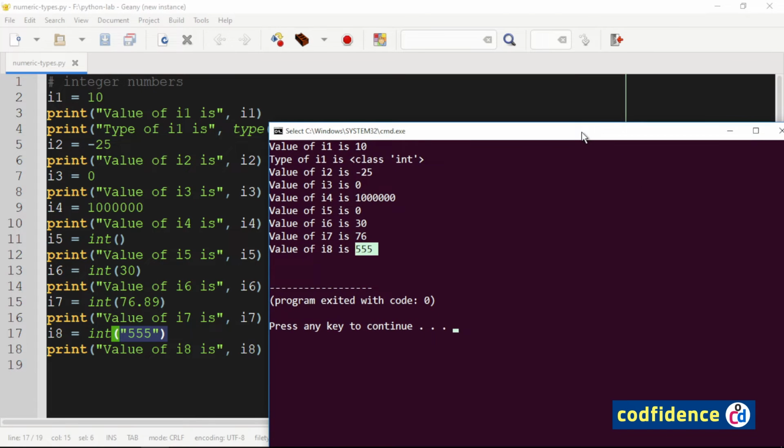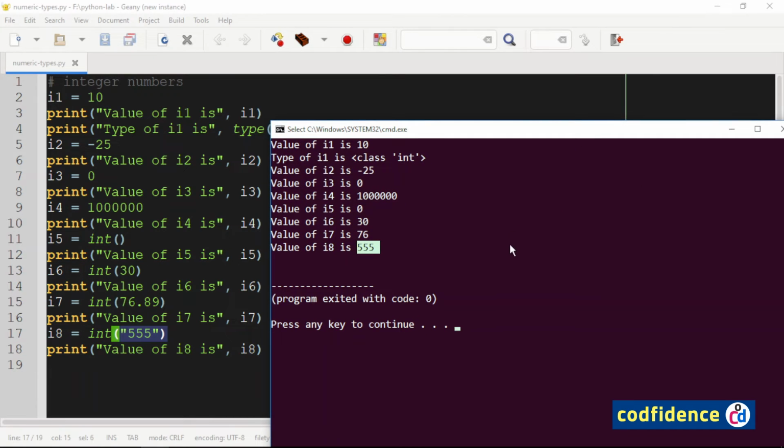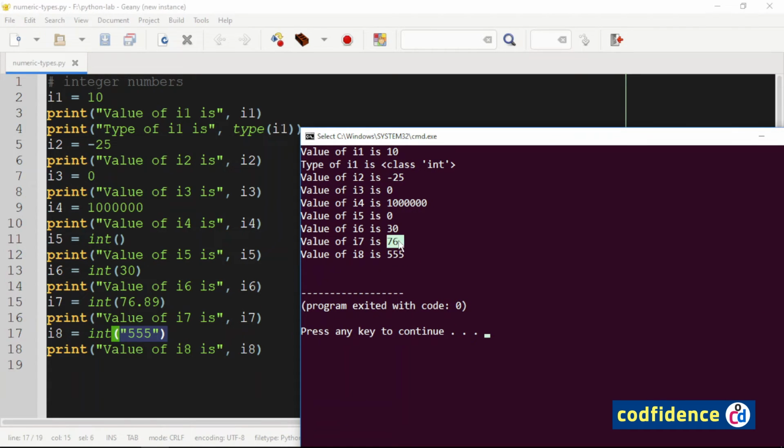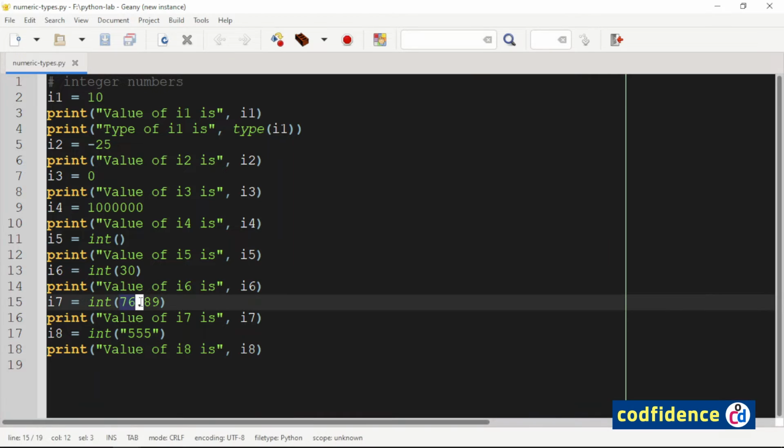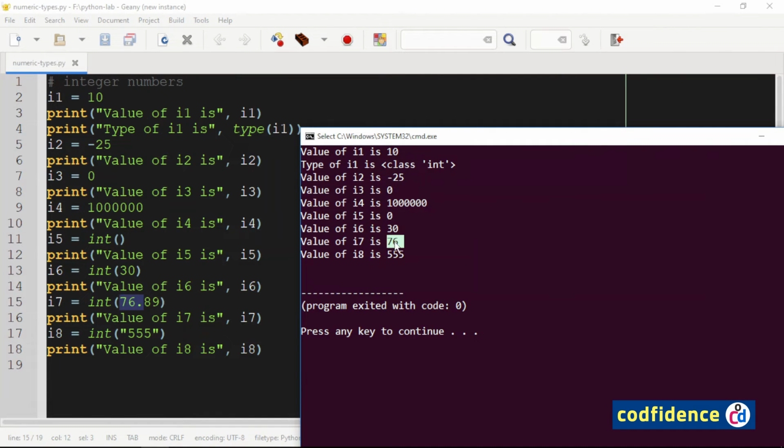When a floating point number is passed as argument, int will truncate the number and just return the whole part only. We have already seen the use of int function to convert a string of digits to an integer in the previous videos.